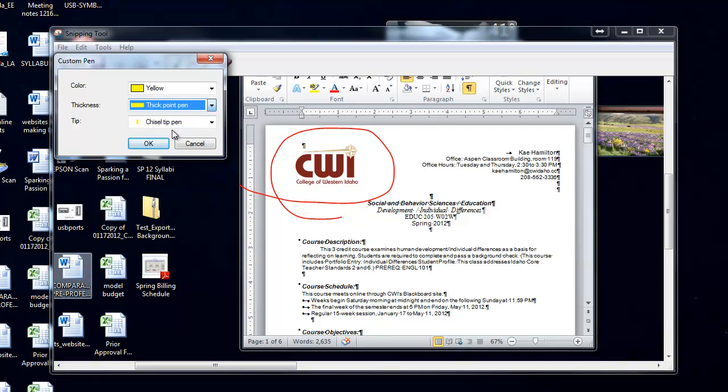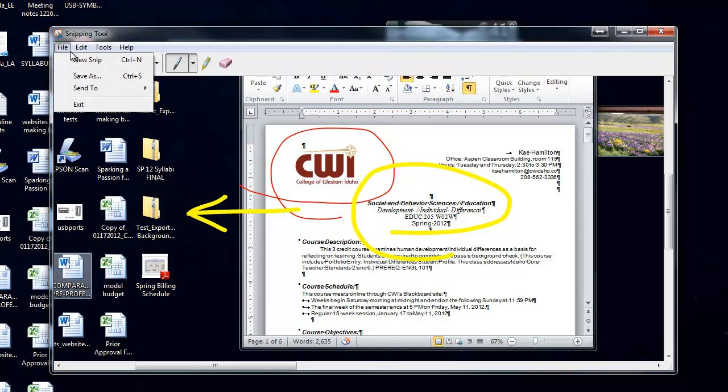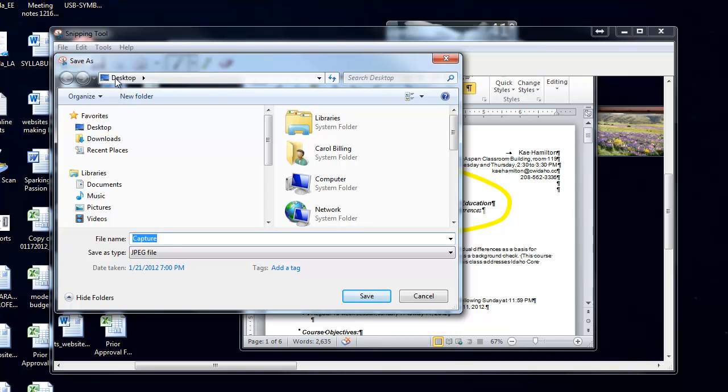Yellow, extremely thick, and around. So now I can highlight something else I wanted, or point to something. Let's say you want to show somebody something on your screen. And so now you can go here, File, Save As, and you can actually save it right to your desktop.